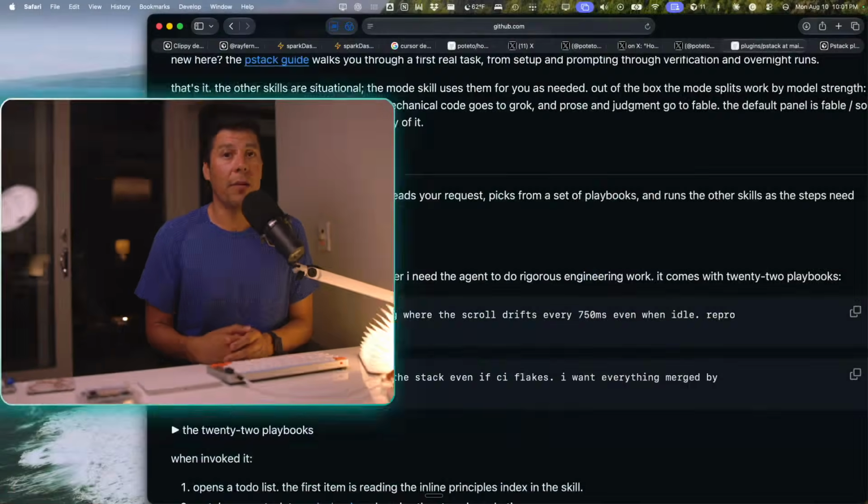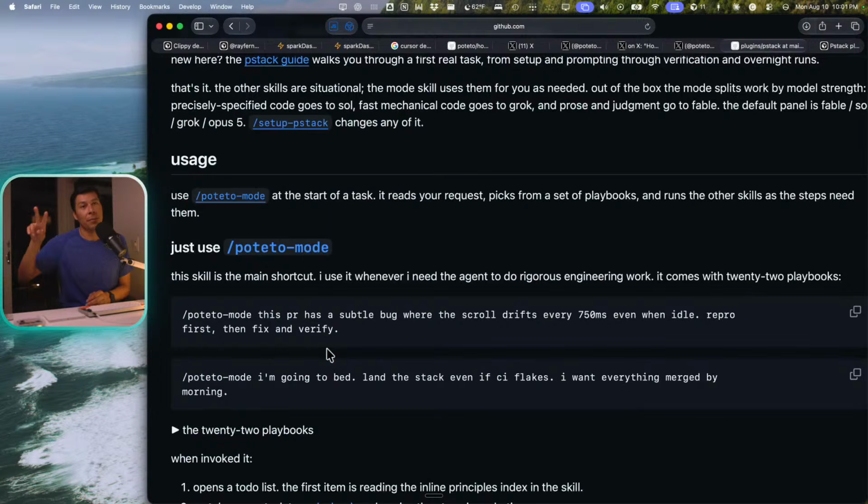Can you believe this? Like, I've been overcomplicating the whole cloud agents thing. This whole stream could have just been like one sentence. It's like, guys, Cursor cloud is just slash potato mode. I'm going to bed, land the stack, even if CI flakes. I want everything merged by the morning. Peace out. It's like a 2-minute stream. Done. Right? Oh my God, this is so crazy.